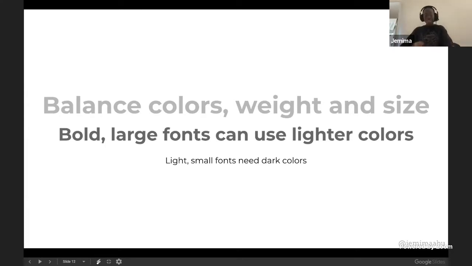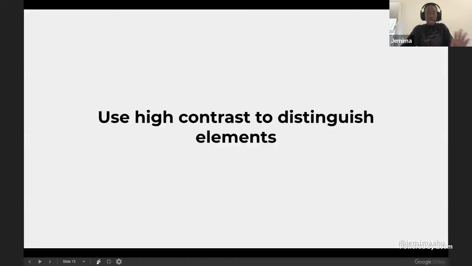But yeah, the point is the rule of thumb: if you're going to have larger fonts, you can use lighter colors. If you're going to have smaller fonts, you should use darker colors. That's pretty much it. We can also use high contrast to distinguish elements.